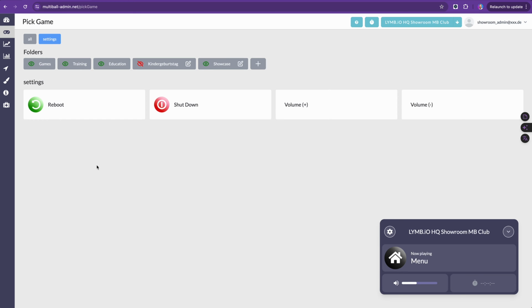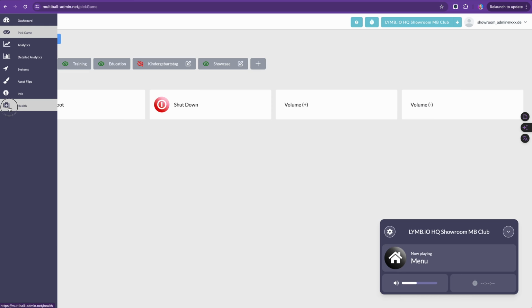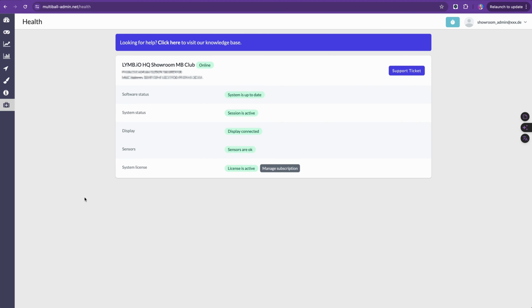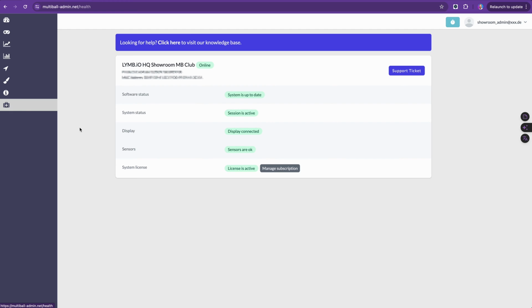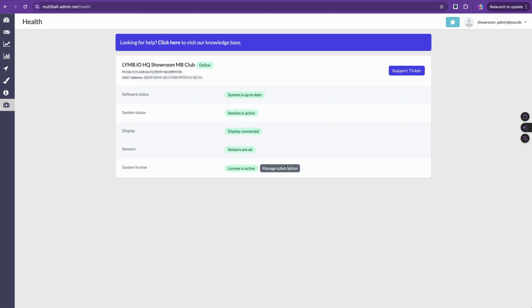A very easy way to see if your system is actually connected to the internet is our health page. This is also very crucial for any form of maintenance. If you go here on that little button, you see an overall status of your system. You see your name, you see your product ID, and your MAC address in case you need to work on your network. And you see the software status.